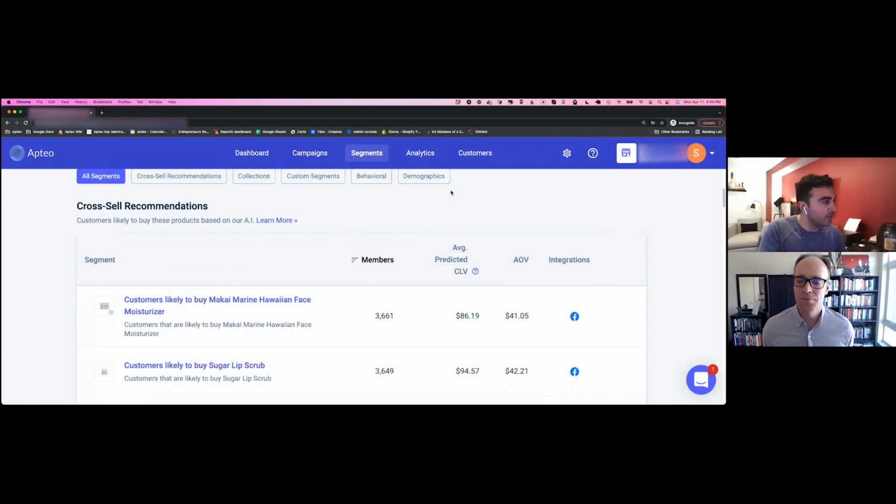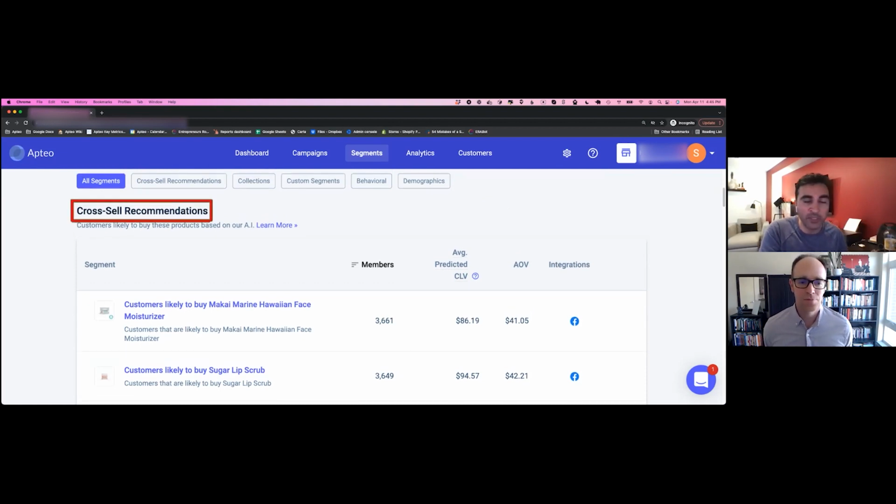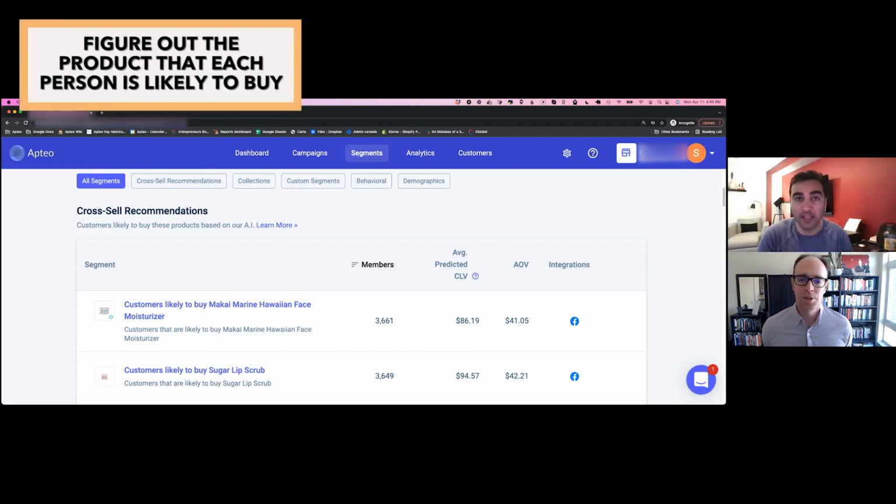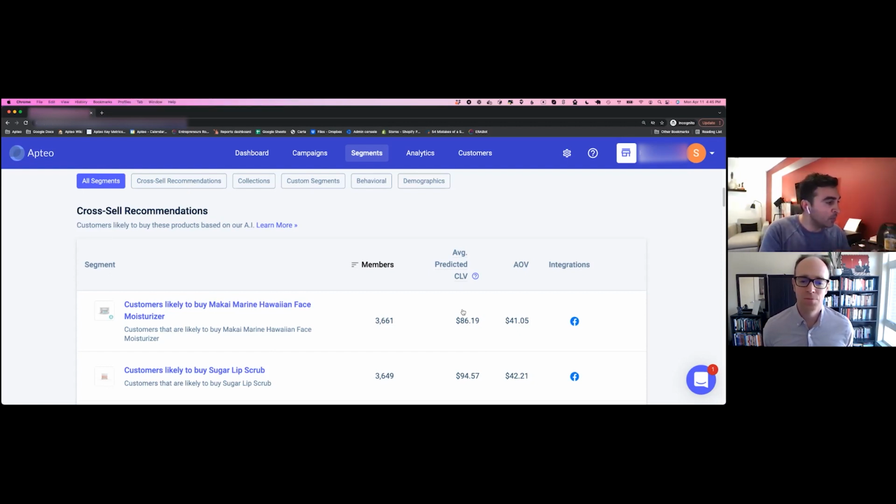Now, what you're looking at here on the segments page, we're starting out with what we call cross-sell recommendations or cross-sell segments. Now, the whole point behind Apteo is to really make your marketing more precise so that you can drive more sales. One of the ways to do that is to figure out the products that each person is likely to buy. And that's kind of what you're seeing here. You have a group of segments, and these segments are grouped by product, and they contain a list of people who are most likely to buy this product.